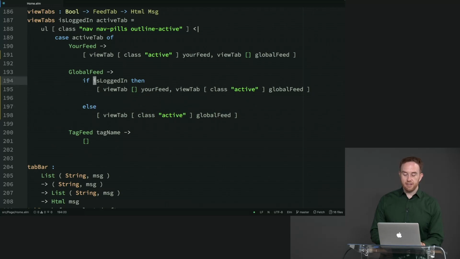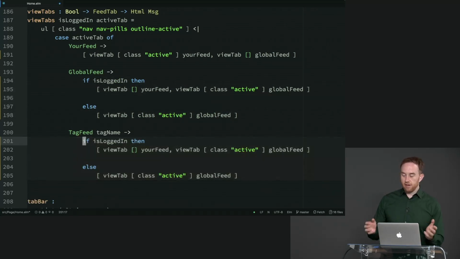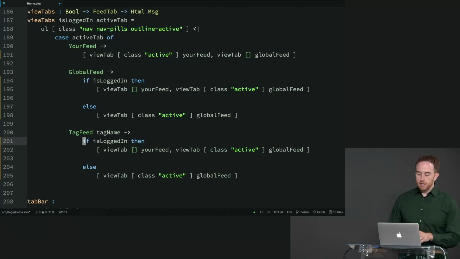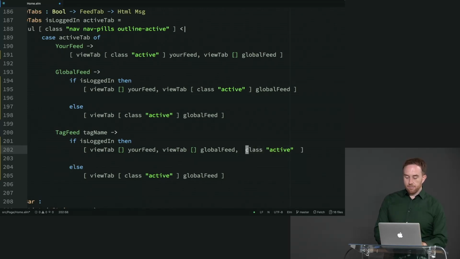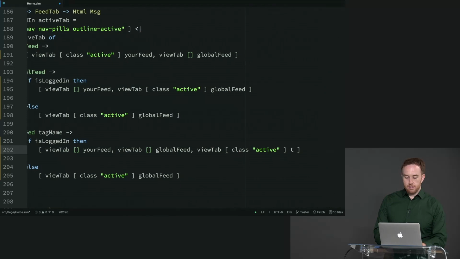Now we need to handle the tag feed case. Once again, tag feed is going to have two different branches, one for logged in and one for not logged in. And the only difference between the two is going to be whether or not your feed exists in the list. So in both cases, when you have the tag feed, not only do you only have a tag feed rendered when it's the active one, according to our final piece of business logic, but we also have the rule that when it's rendered, it's supposed to be last. So we're going to put that at the end there, and we're going to say view tab, class active, and tag feed, tag name.